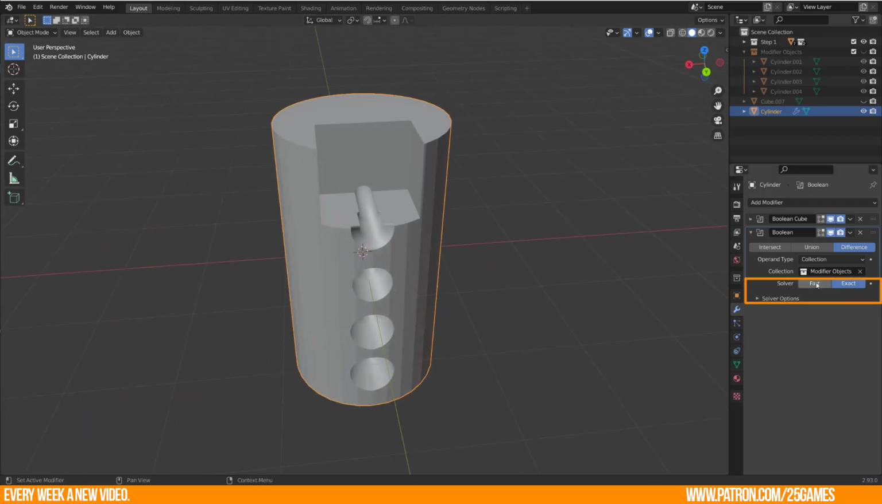Also new is the solver section here. It is a method of the Boolean modifier to calculate the Boolean process. You have two options, fast and exact. Basically I don't see an advantage to changing this here.